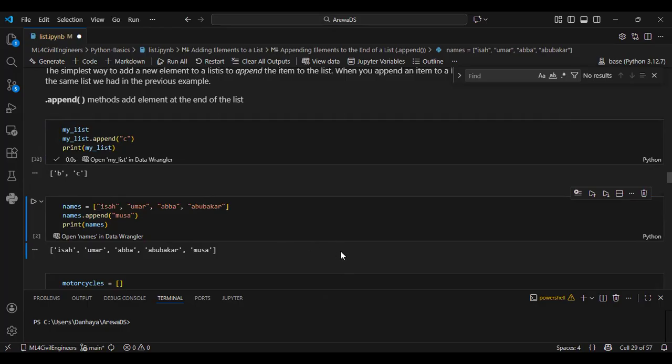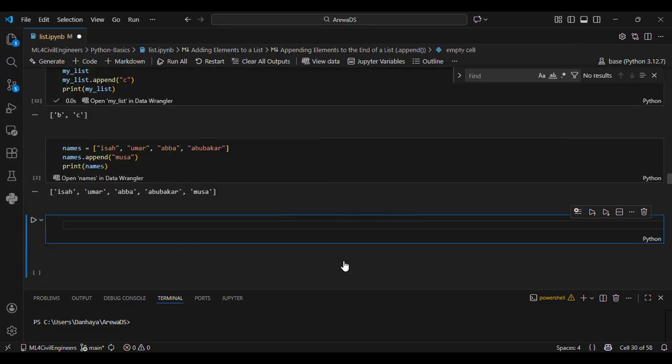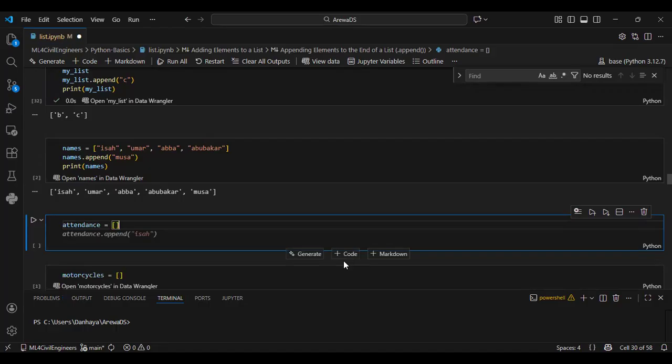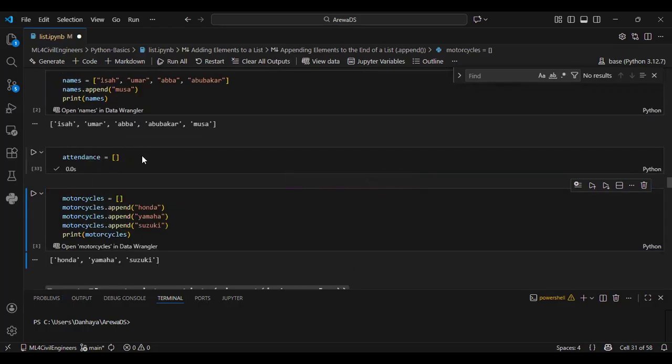And let me call it attendance. Okay. So let's assume this is attendance. Let me declare it with an empty list. So let's assume I declare this attendance because I don't know how many people were in the class or joined the lesson. So let me check the attendance. I can see Zarewa is there, Anas is there, Abdullahi is there, Zakiyu is there.